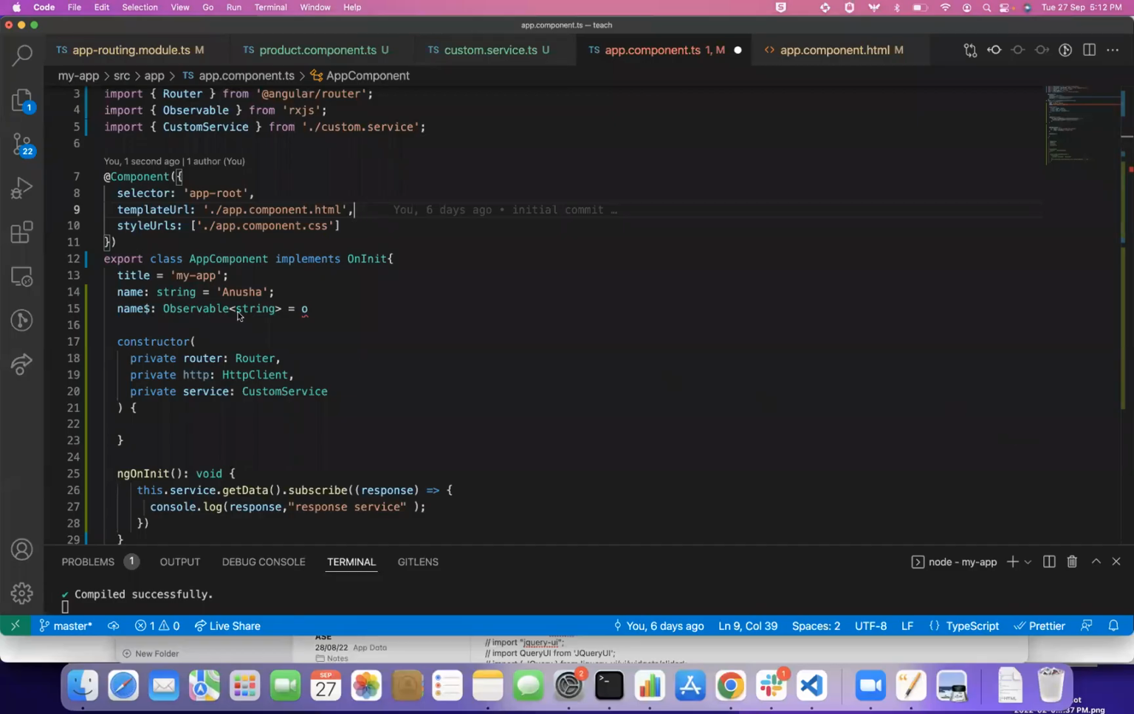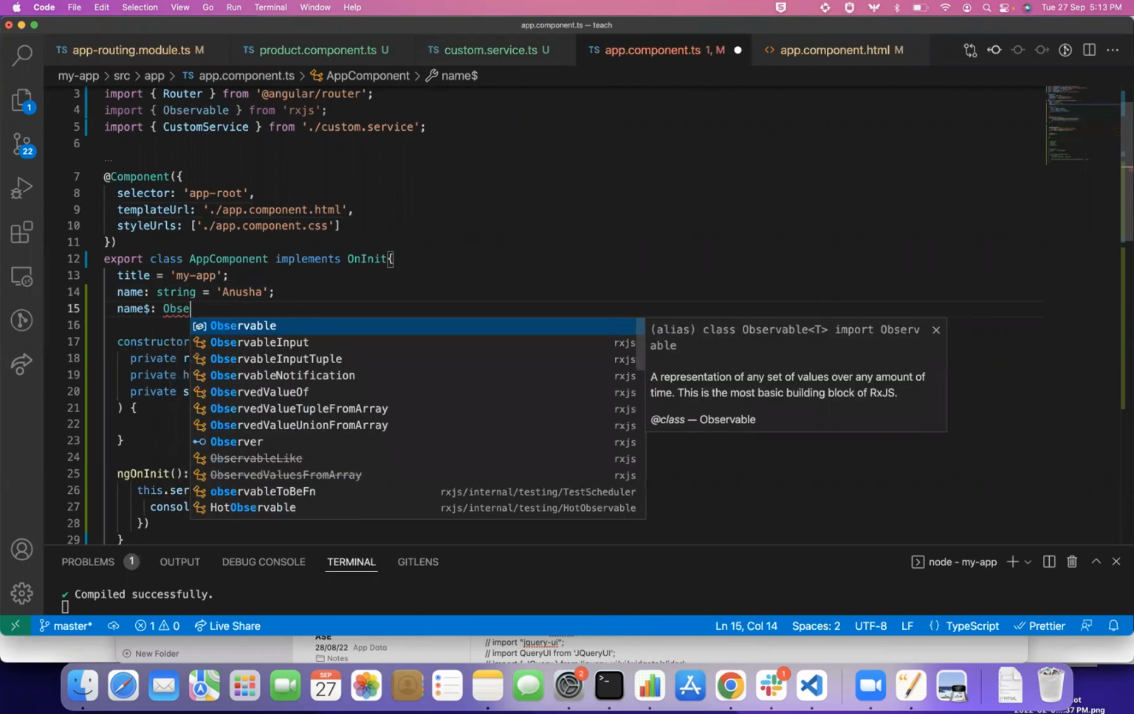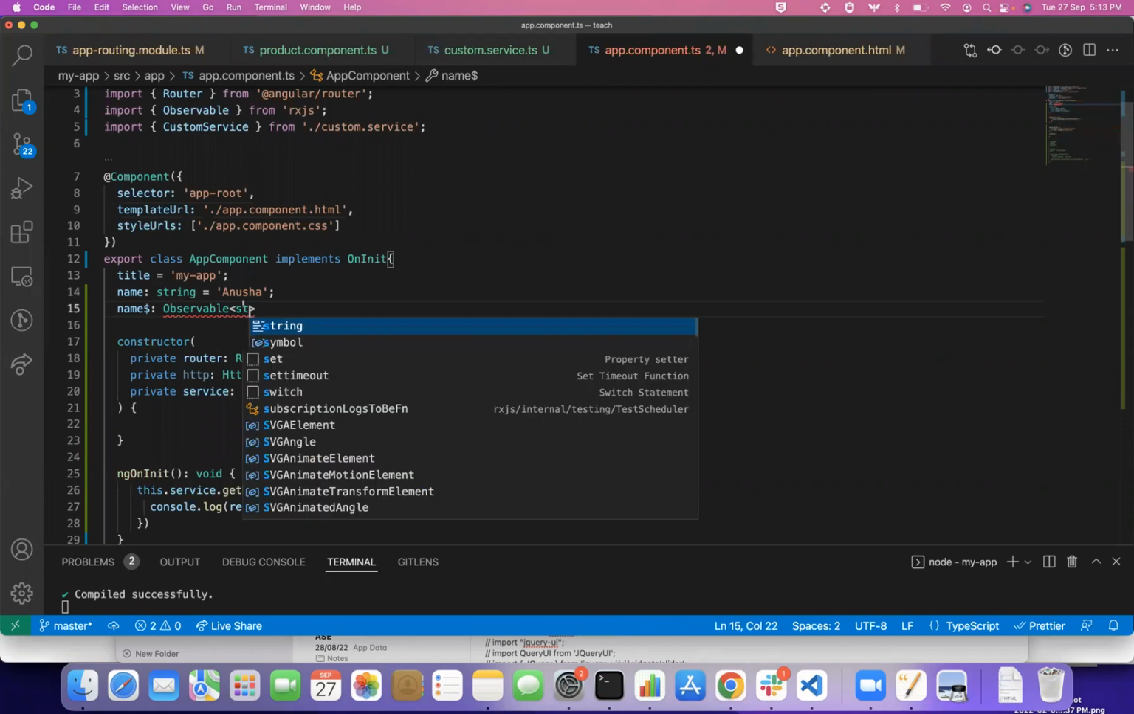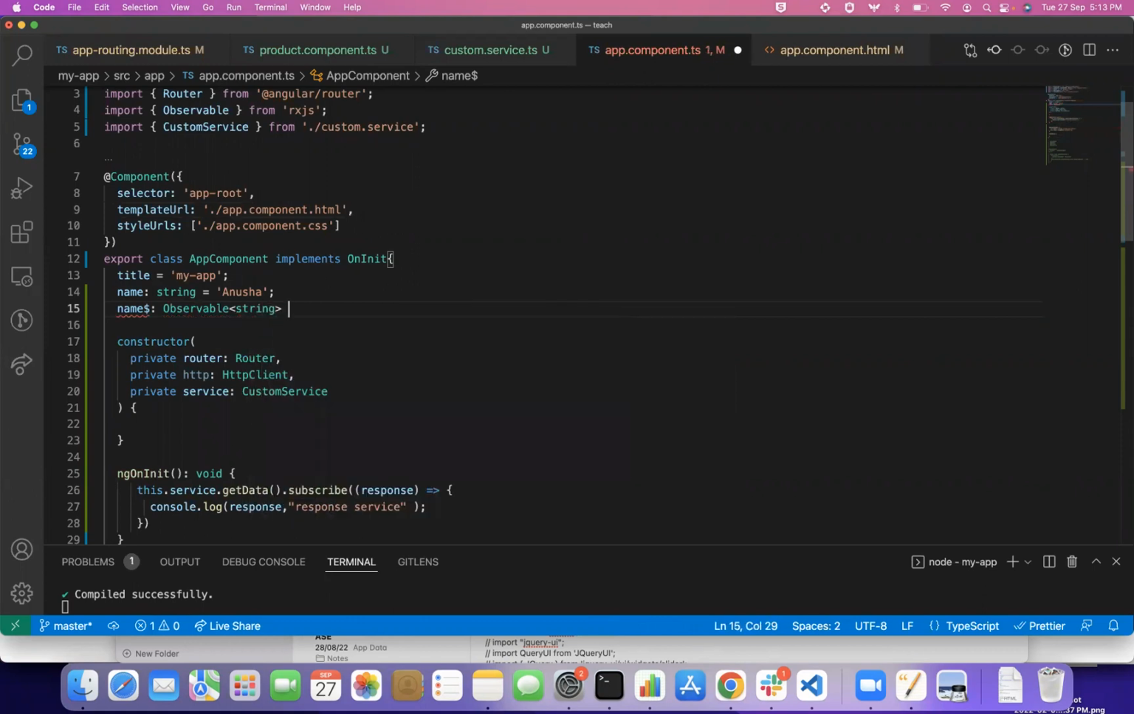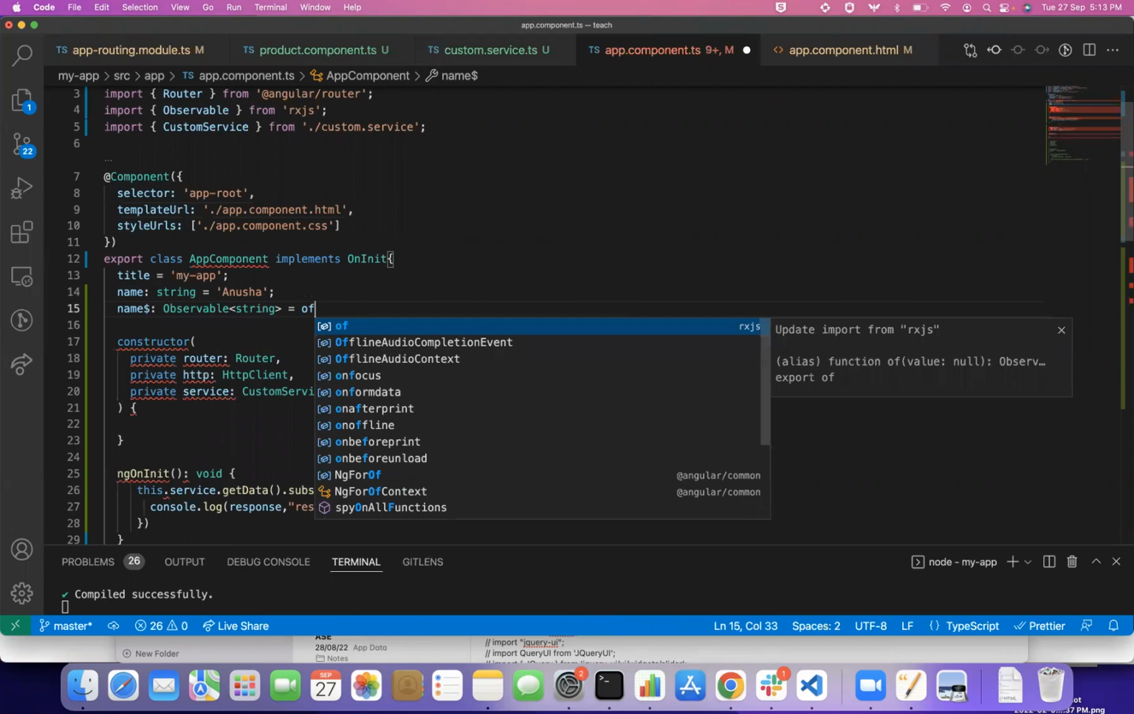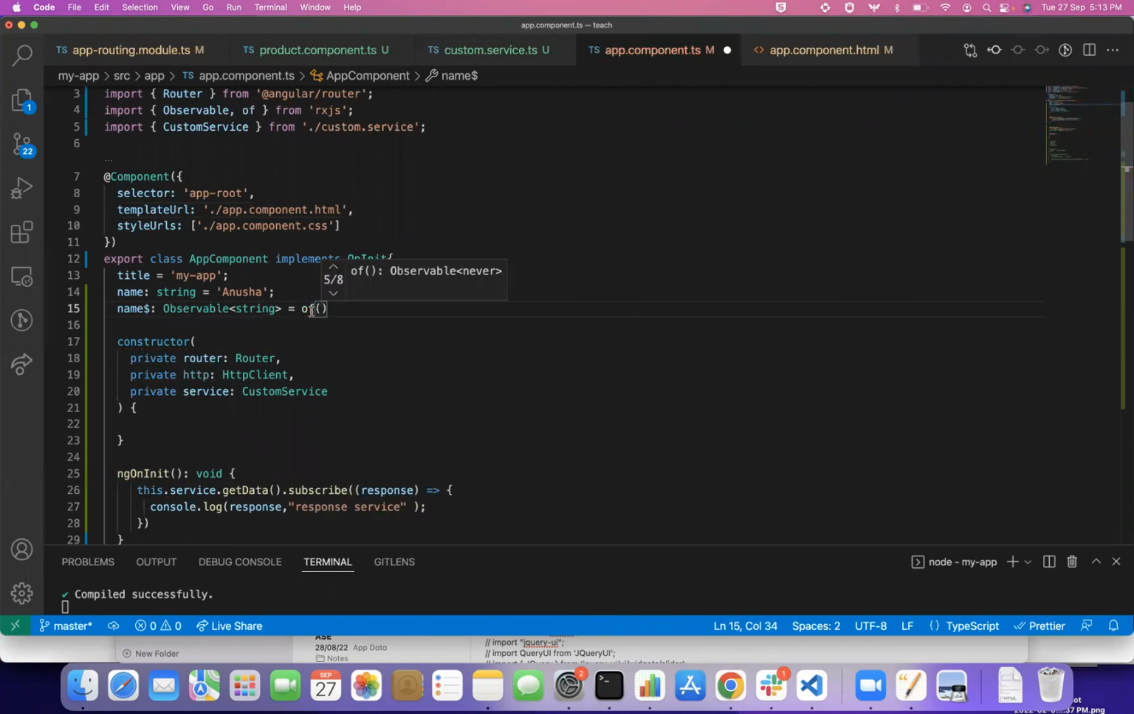So if we want to create any observables, the good naming convention is that we give a dollar sign at the end of the name. Suppose, for example, it's an observable of type string. You can just create an observable using the of operator, and it is from RxJS. You will learn about what RxJS of is later. For the time being, just remember that of is used for creating an observable. And you will assign the value in this.